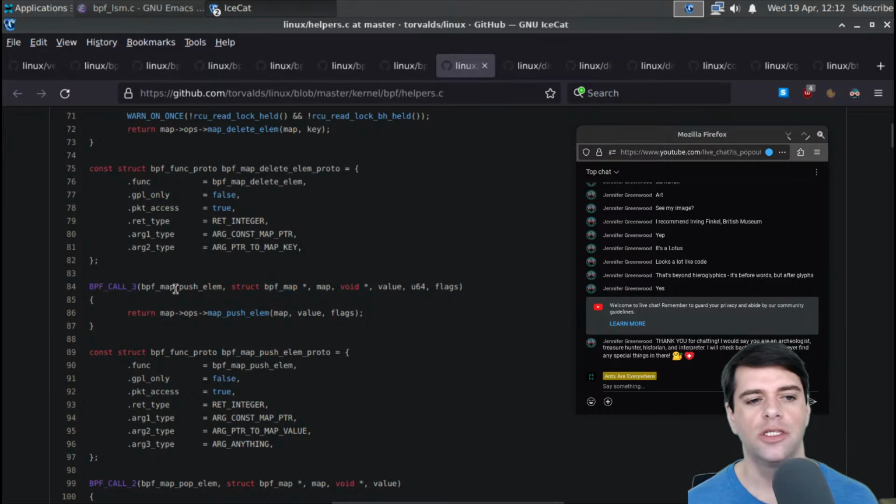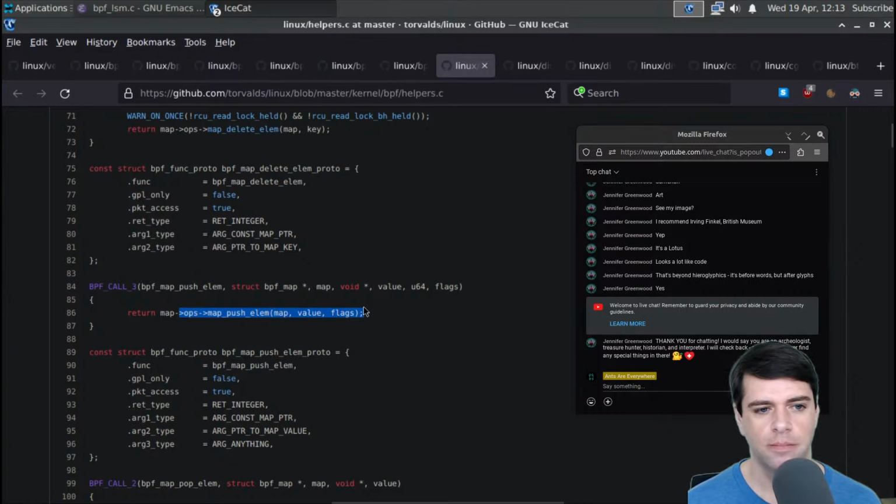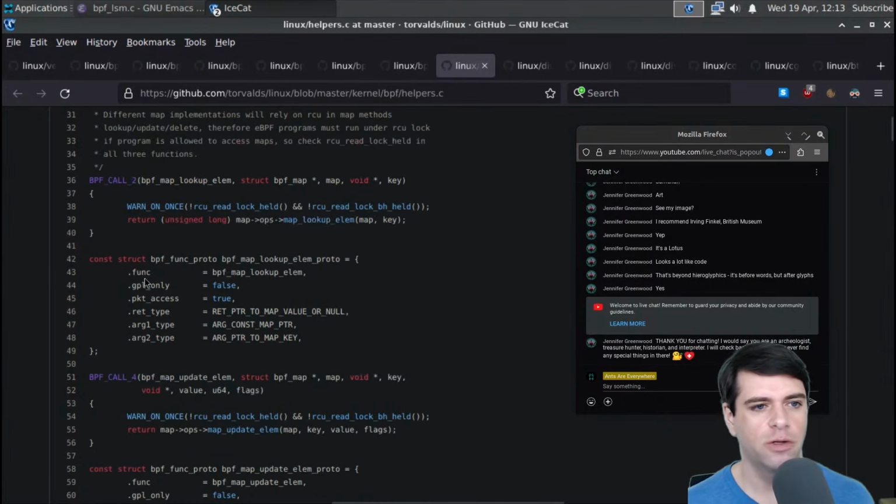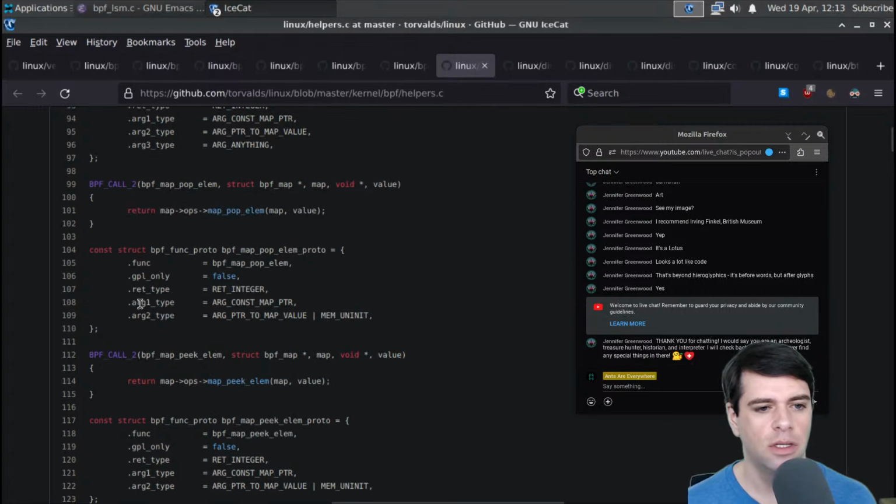Oh yeah, okay. So this is defining a function, and the function is called BPF map push element. This is the type of the first argument, which is a BPF map, and it's called map. The type of the second argument is a void star, which is a value. And the type of the third argument is a U64, and it's called flags. And we're just going to return map ops, map push elem, map value flags. So this is the internal implementation, and this is the public implementation. We're doing this throughout the whole thing. Okay, got it.